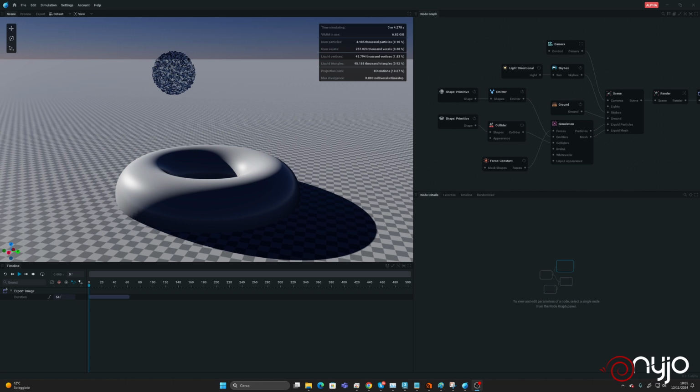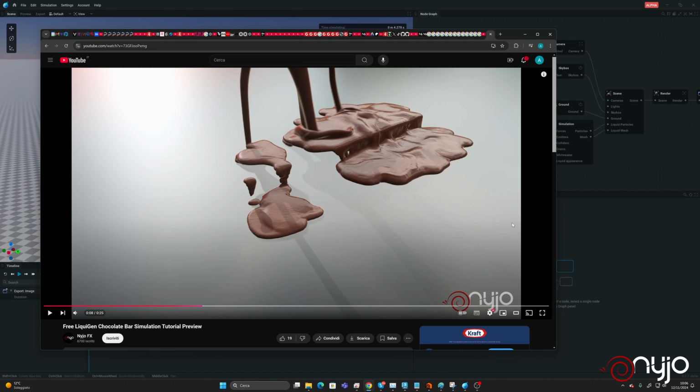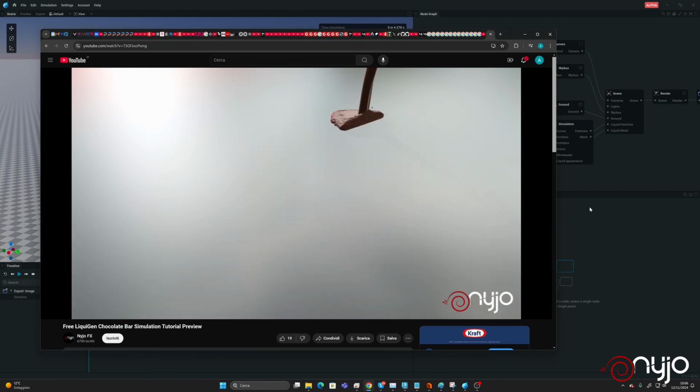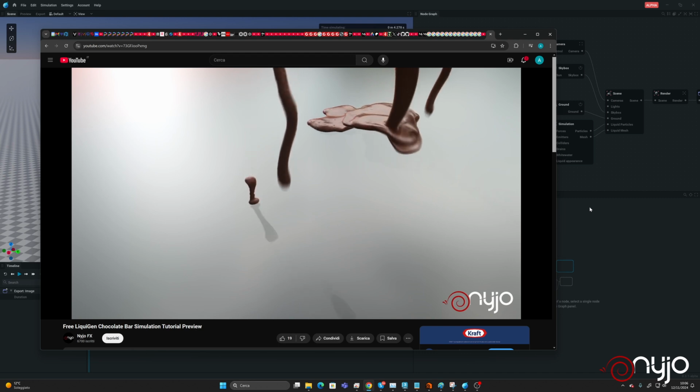We are still working with the alpha version. This one is the 0.3.1, so it's the latest one released by JangFX. In the past we posted something about the chocolate bar. I'd like to show you what we prepared last time, and it was just a rendered preview.